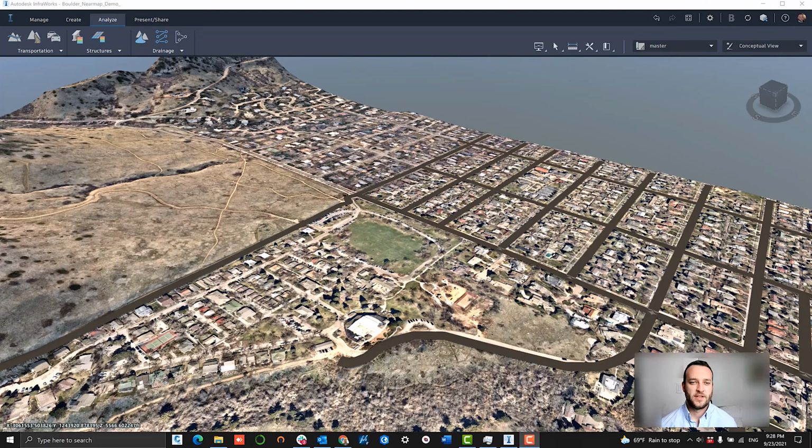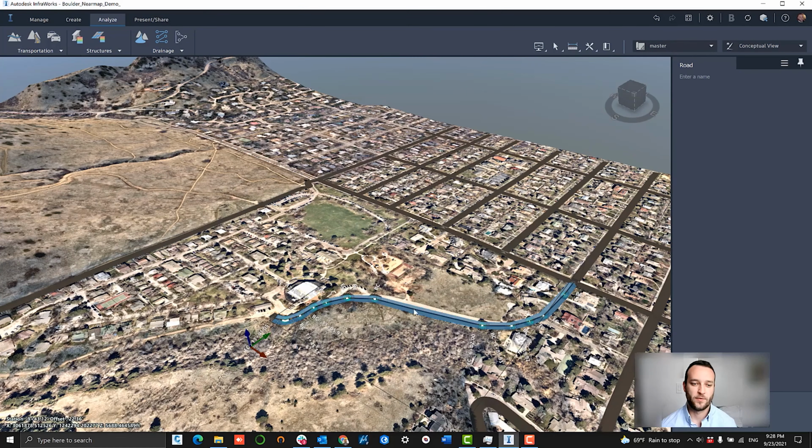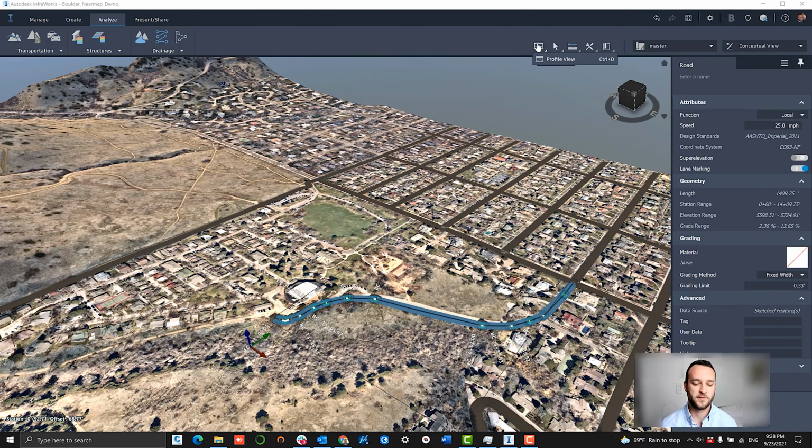So all of our roads have now been converted. We have component roads for our entire existing road network here. If we click and select one of the segments, we can see that we have horizontal alignment information being displayed, our beginnings and ends of curves.